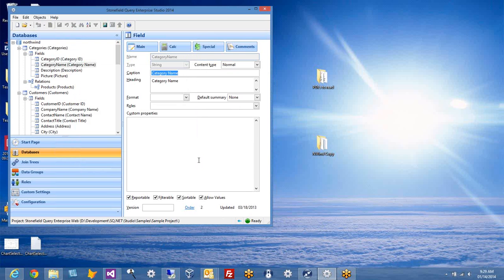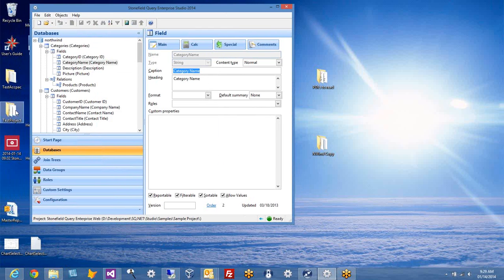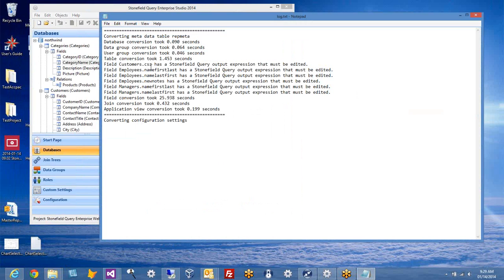What will happen actually is it'll create a log. Let me just show you that. For things that it couldn't convert, let me just go and find it on my machine here. For things that it couldn't convert, it actually creates a log file, and it shows you what those things are. Like, for example, this field here had a Stonefield Query output expression, and because the syntax between the old version and the new version might be different, it's just telling you that you should probably take a look at this field and make sure that the syntax is correct for the new system.